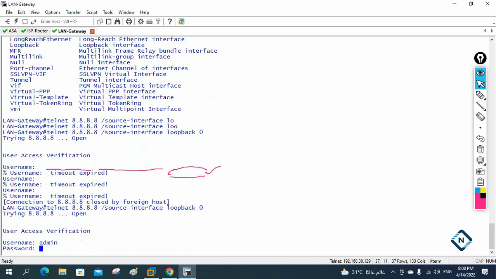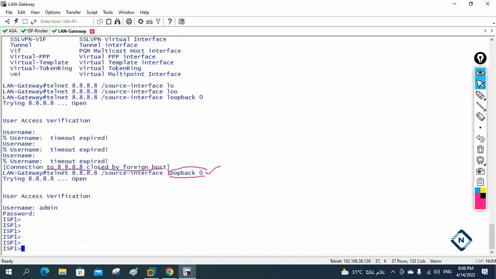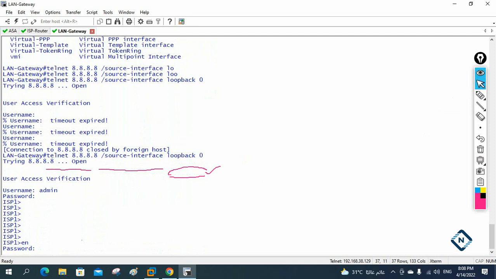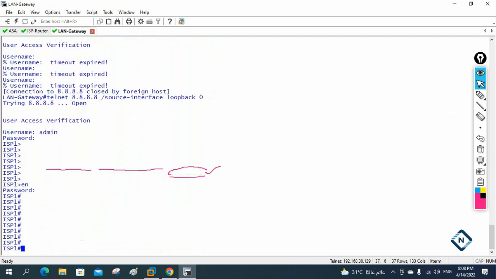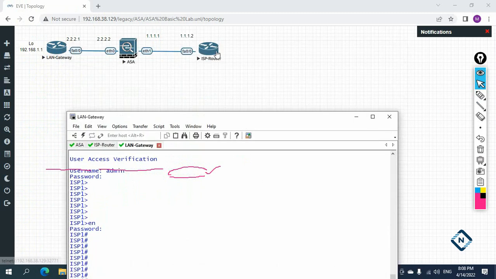I will write admin, and I am inside the ISP. I will write enable, and then admin. Okay, now we are using this as an ISP. You can imagine you have some different server here. Just to understand the concept, we are saying this is the ISP and we are using reverse routing.